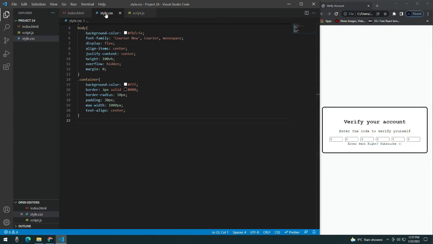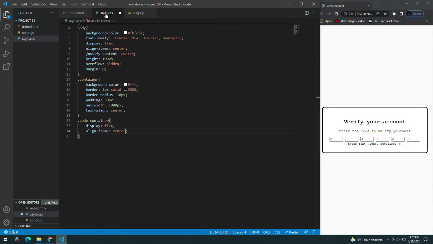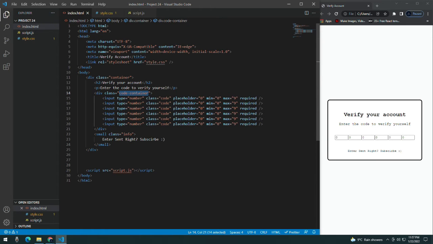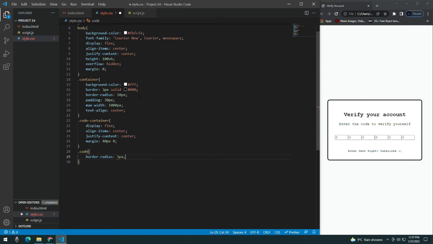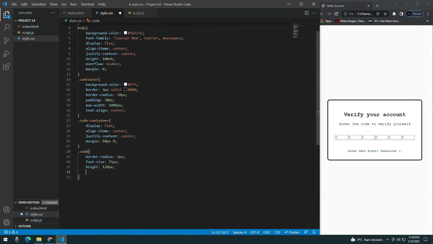Let's copy the code container, and for the code container class I will basically give it a display of flex. Align items should be center, justify content should be center as well, margin should be 40 pixels and 0. Now you can see how it looks. Now I will take the code. You can see that all of the inputs have a class of code. Give it a border radius of 5 pixels. Font size should be 75 pixels, so the number should be bigger. Height should be 150 pixels and width should be 100 pixels.